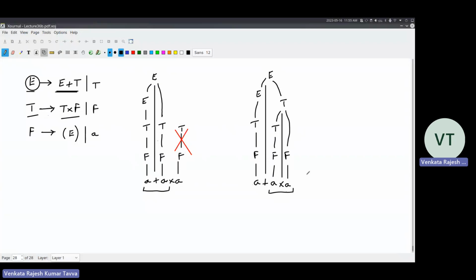Okay. So basically, it is forcing you to generate the string only in one possible way. That is, you have to give precedence to multiplication. So why do I say this is giving precedence to multiplication? Let me just redraw it slightly differently. Same rules. E goes to E plus T. This E goes to T, this T goes to F, this F goes to A.